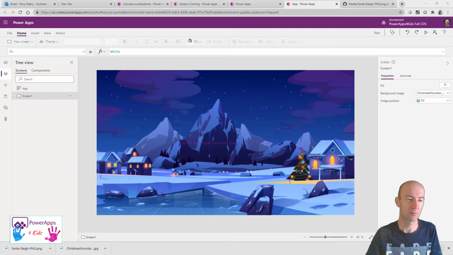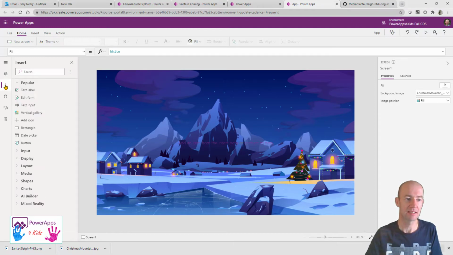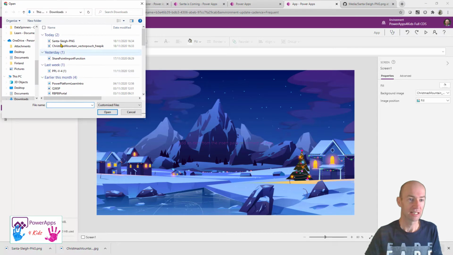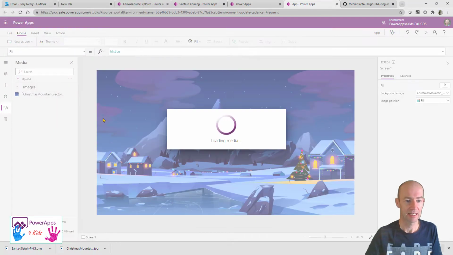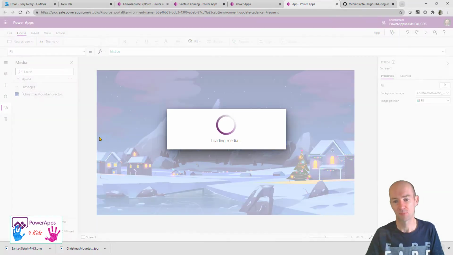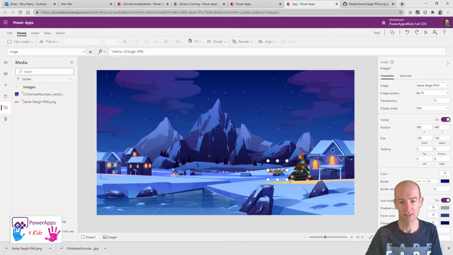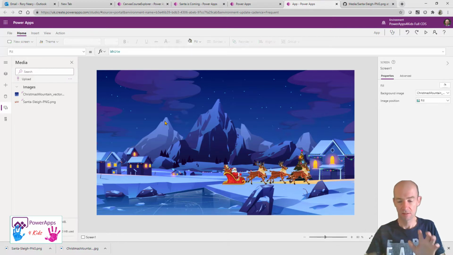And as we're here, I'm also going to bring that media in. I'm going to bring in the image of Santa, just so we can use it later on. So there's Santa sleigh there, click open on that, and then that's brought into our app. Now I don't know if we can drag it onto the screen. I've never actually done that before. So you can see that we can drag that on. Santa's a little bit big there, he'll be in the water, and so there we go, he's on the screen. So that's the kind of start point that we've got.